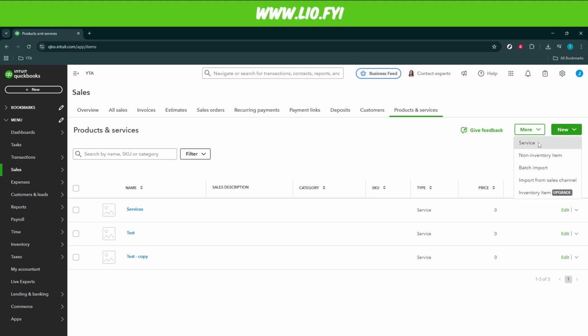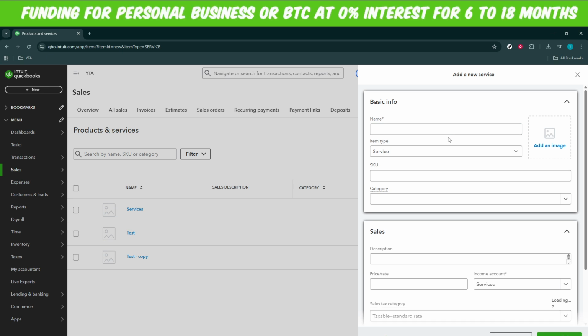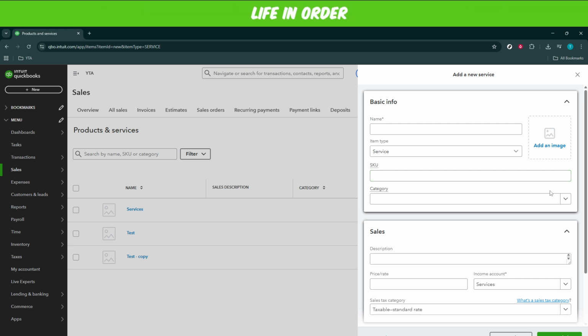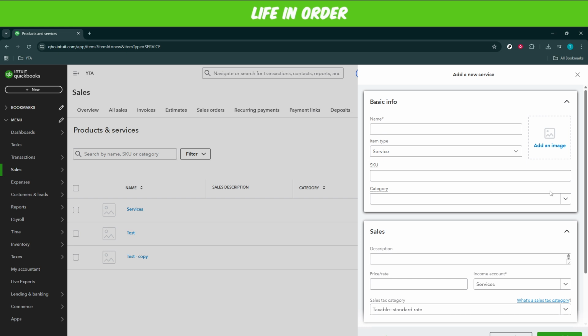Now you'll arrive at the form for creating a new service. This form is the heart of the service creation process. Fill in all pertinent information, such as the name of the service, a brief description, and don't forget to specify the cost rate, if applicable. This is also the place to categorize your service, so it fits neatly into your bookkeeping structure. Make sure all details are accurate to ensure efficient tracking and management later on.